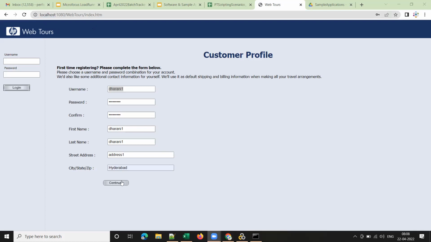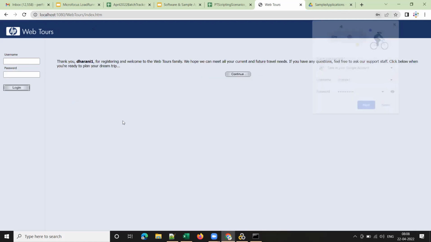So now click on continue. You enter your registration details and click on continue. Now it displays a confirmation message saying thank you for registering and welcome to the WebTours family. And you observe here, your name is highlighted in bold. Thank you for registering. So that means registration is done.